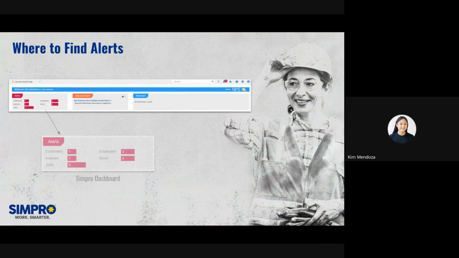Alerts can be found on your Simpro dashboard. This gives you a summary of alerts within your system. When you click on the alerts, Simpro will take you to the alerts page. Alerts can also be found on the top right-hand corner in the systems menu. Regardless of where you navigate within Simpro, you will always see the bell with a red number. This number tells you how many alerts you have in the system.